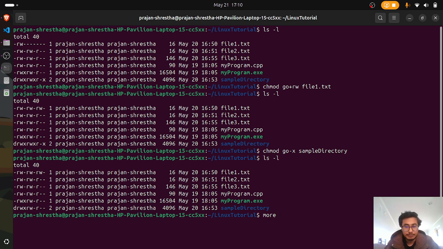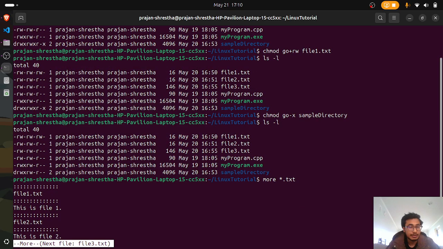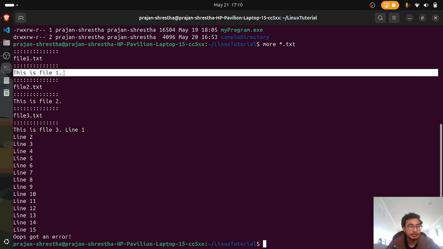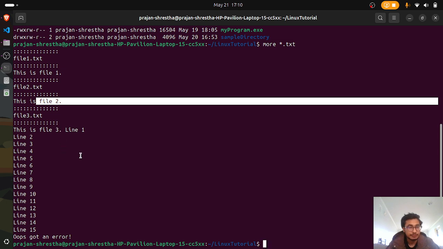So if I type more star.txt, which stands for all .txt files, and hit enter, as you can see, I can view the content of file1, and it's saying to view the content of file2. If I hit the space bar, I can see the content of file2, and if I hit space bar again, I can see the content of file3 as well. In file1, I have this content, this is file1, and in file2, I have this content, this is file2, and so on.